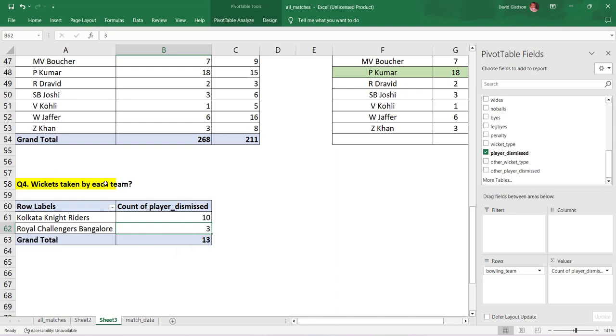Okay, so wickets taken by each team. So listen to the question carefully. Wickets taken by each team, right? Now if the same question is wickets lost by each team, then you have to put the batting team. Okay, so I hope this is clear.